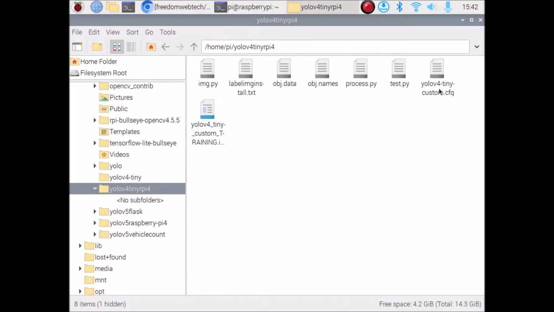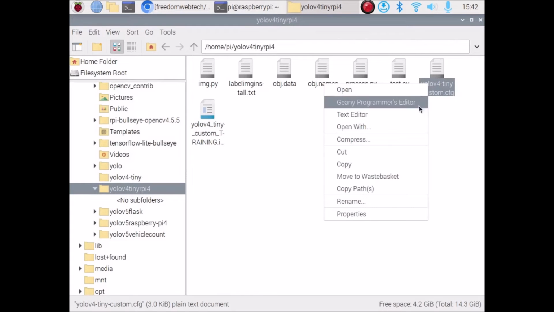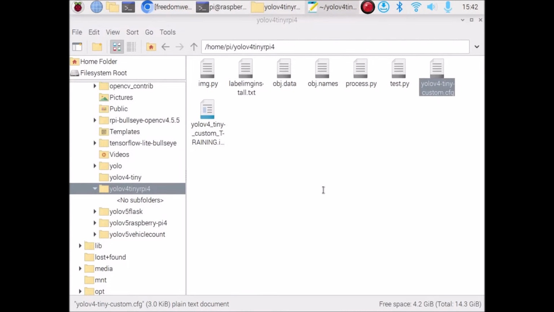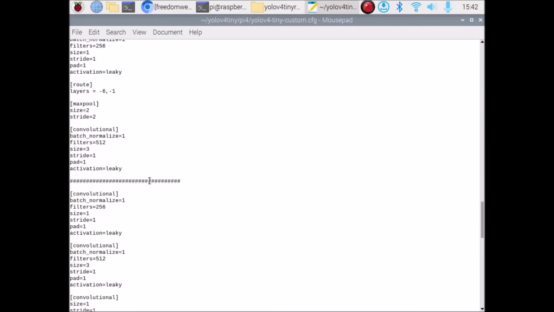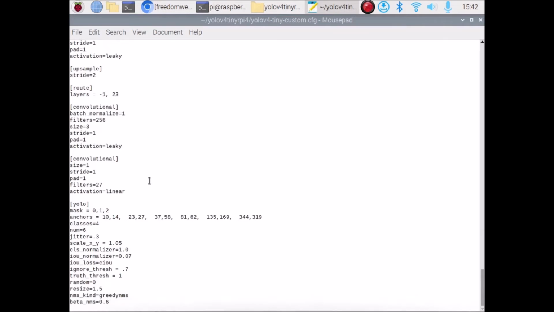Then the yolov4-tiny-custom.cfg file. Okay, so right click, open with text editor, and here what we want to do is just scroll down. Okay, and at the end, as you can see, YOLO, at the end, YOLO. Okay, and here the classes, of course you need to mention your class numbers.